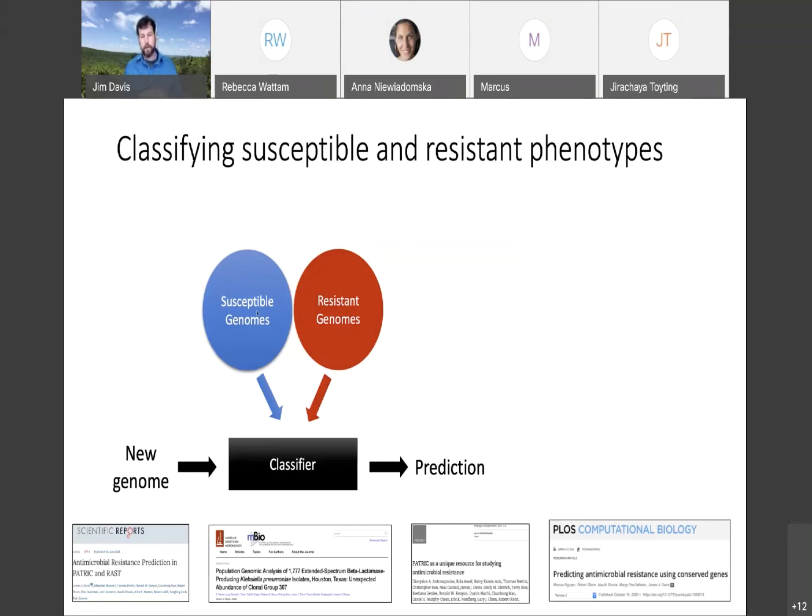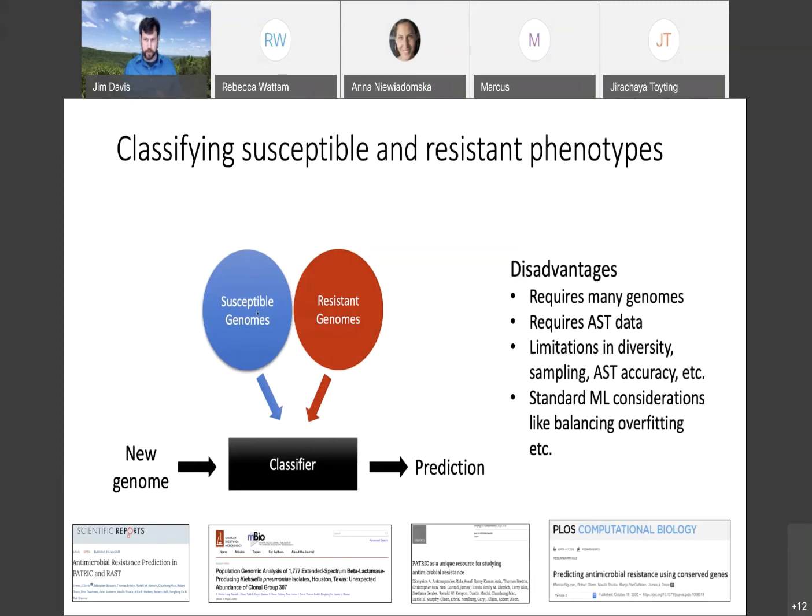And so when I'm wearing my PATRIC hat, I'm actually the bacterial services lead for the project. And so we're always trying to figure out how to build new and interesting and incisive services that people can use in order to get more value out of the data that they're submitting to the resource. And so this was one of those projects.